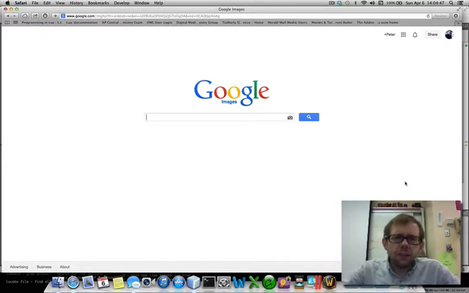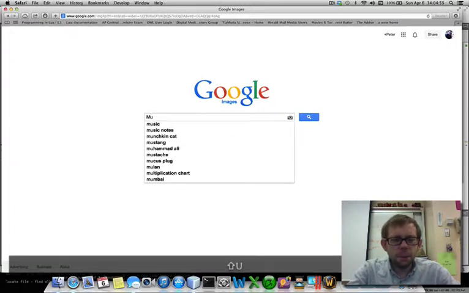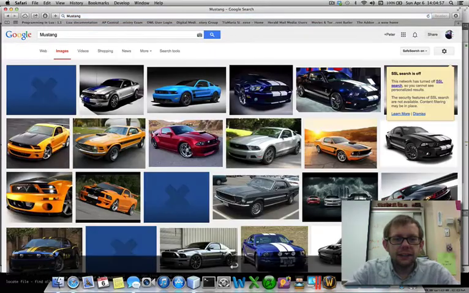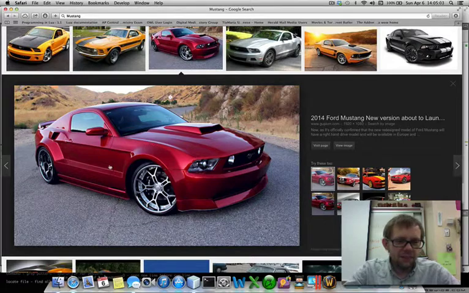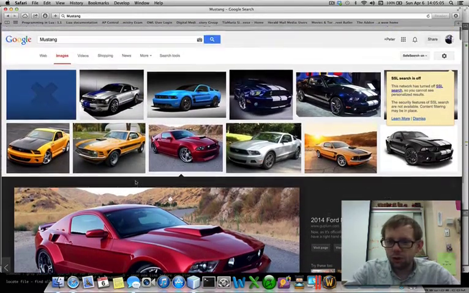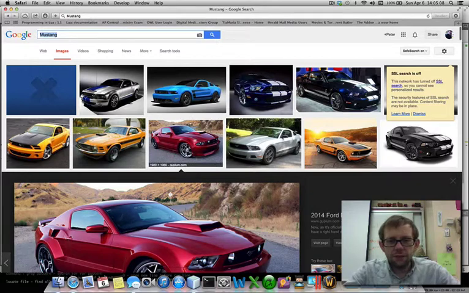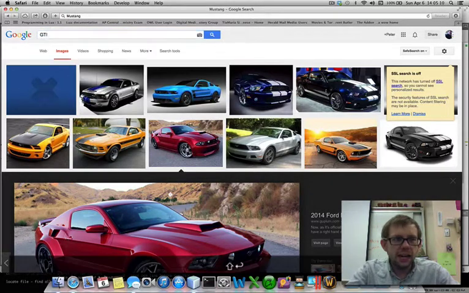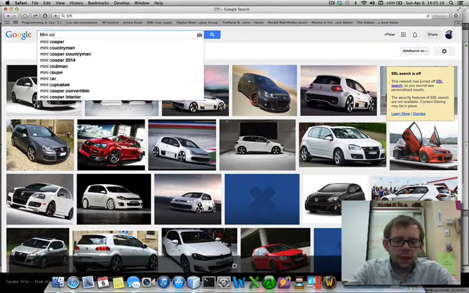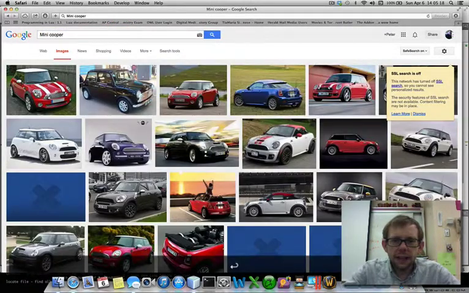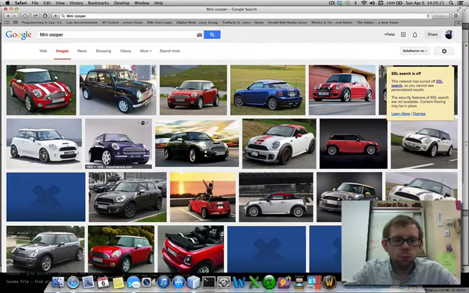Okay, let's take a look at something we might be interested in. Let's look at a Mustang. A nice red Mustang. Don't you wish you could own that? Or maybe you'd want a GTI, the Volkswagen kind. Or maybe you're a Mini Cooper person. Look at that, a blue one, and another kind of purple. Whatever, I don't know colors very well.